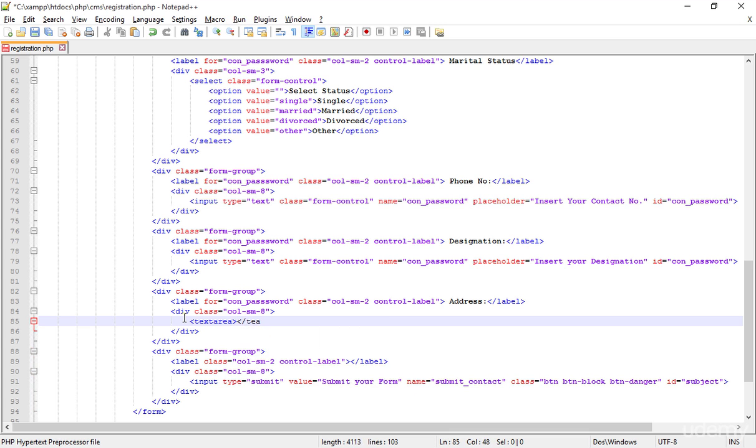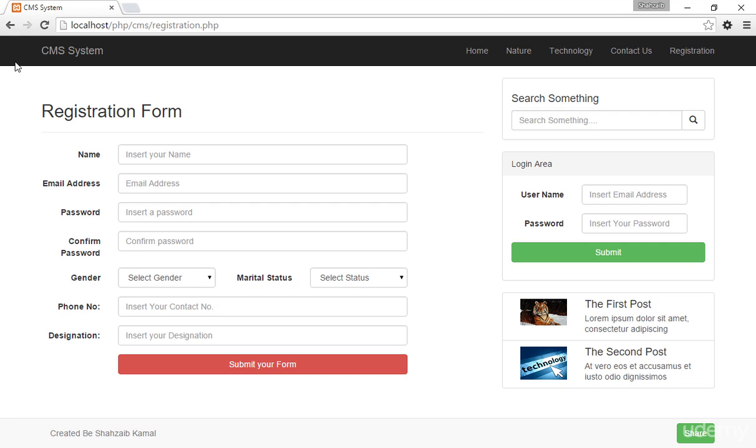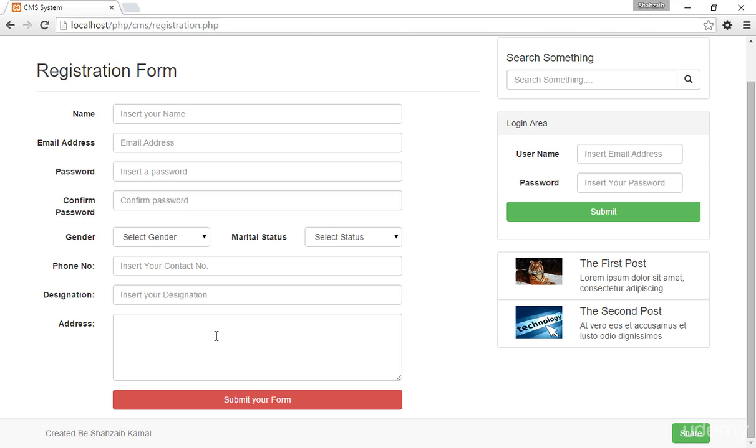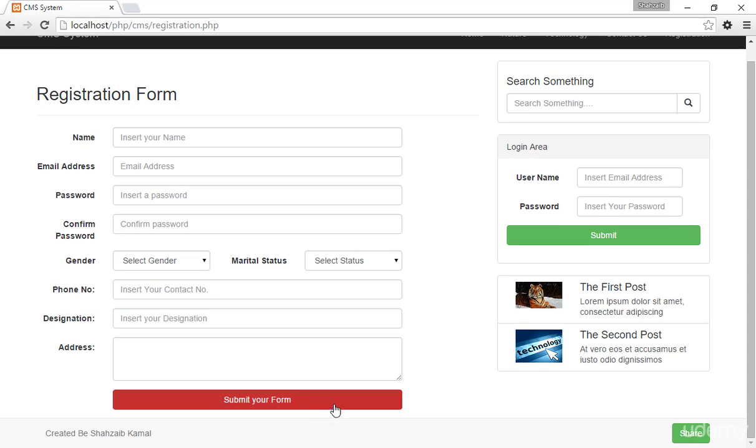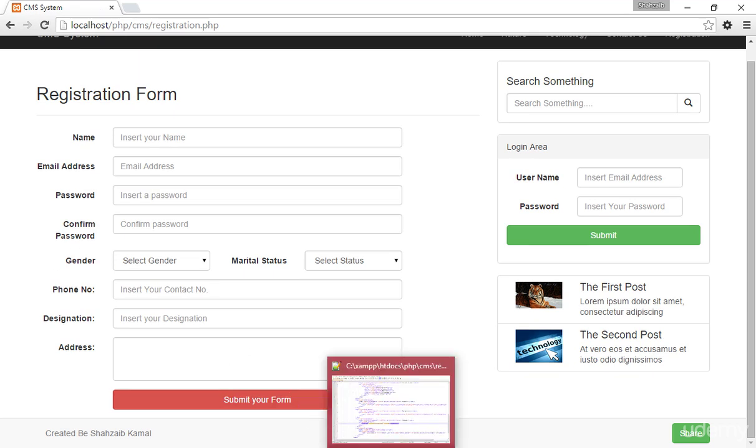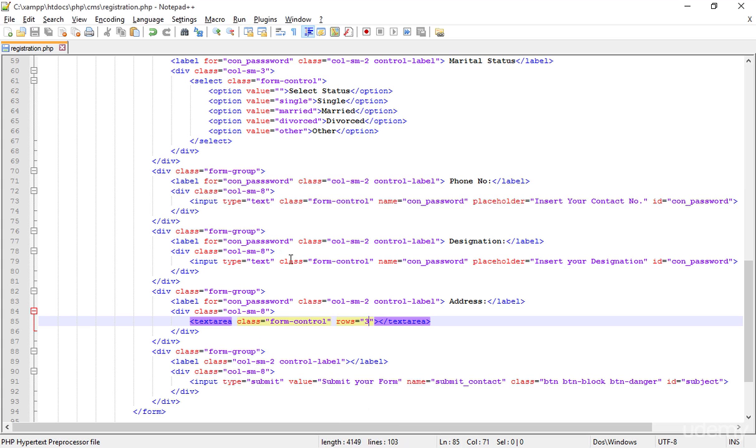This is the textarea, and here I'm typing class form-control, and then the rows, as many rows as you want. I'm typing 5 rows. Now save that, go to the browser and refresh. Now this is what I got, but this is too lengthy, so I'm typing only 3 and refreshing that. Then, before the designation, I'm adding another thing.